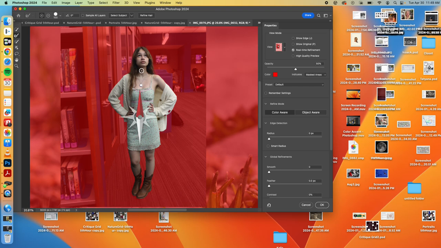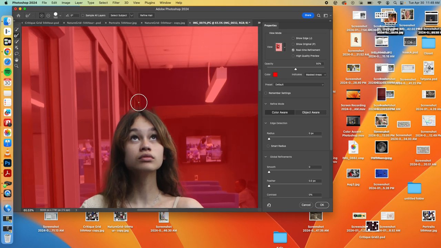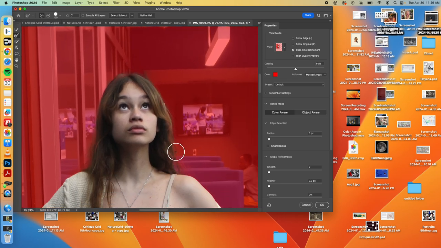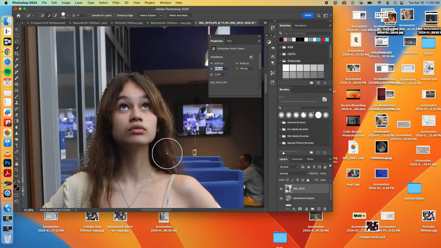If I did have to change anything, like say I wanted this hair down here to be a little bit more exact, I could turn on this smart radius. And then using this one, the refine edge brush tool, I could just click on that edge and it would find a little bit more of her hair. So it refines that edge according to hair. Okay, it left some parts out, but we'll just say that's okay.